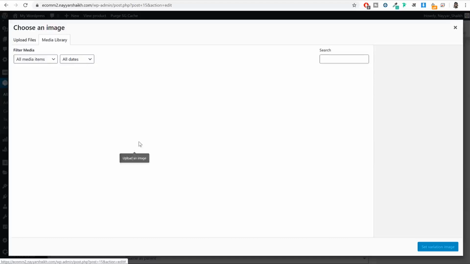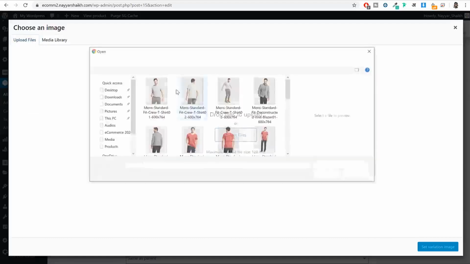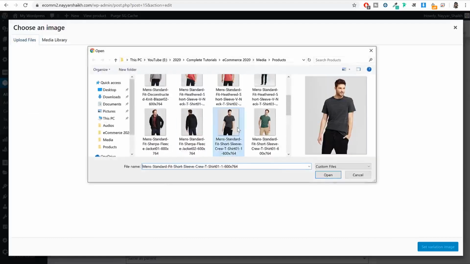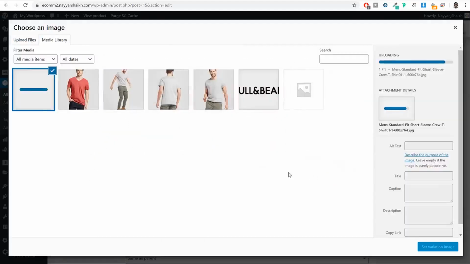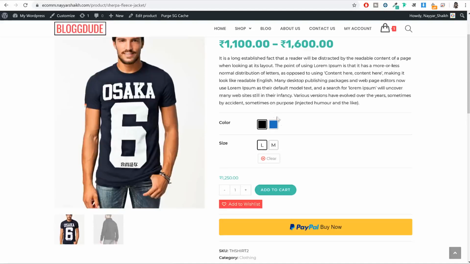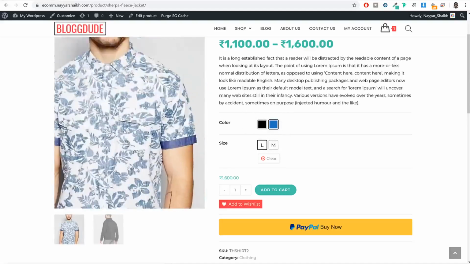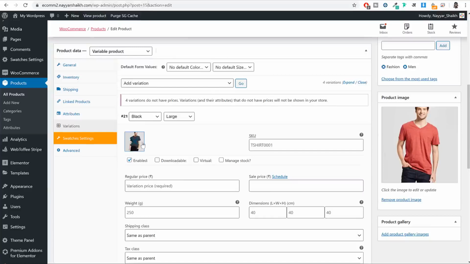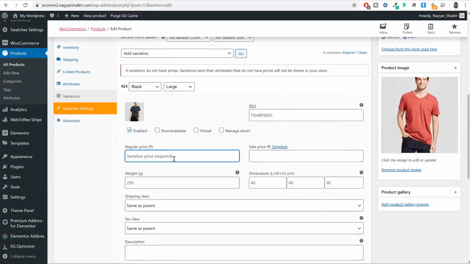So black large, we want to upload the black image, any black t-shirt image. Let me select this option. Okay, click on open. So whenever someone selects, for example, this black image, it will display it like this. Whenever someone selects blue image, it will display another image. So for black image, this will be the image. What will be the price?